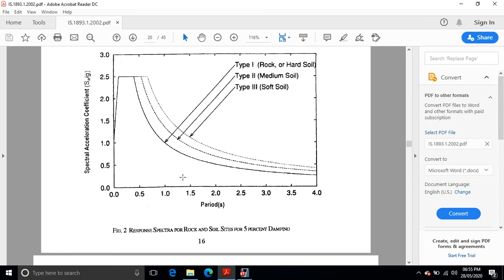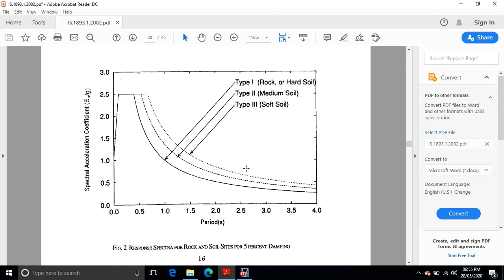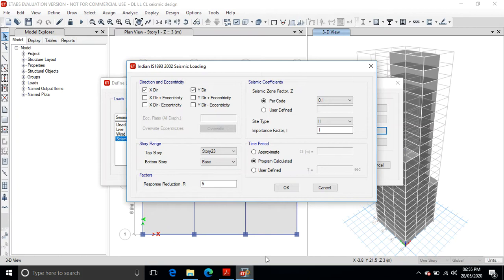For site type, see figure number 2 which is given in the IS code. There are 3 types of soil given there: hard soil, medium soil and soft soil. We are going to consider the medium soil, type 2. The type 2 is already selected over here.